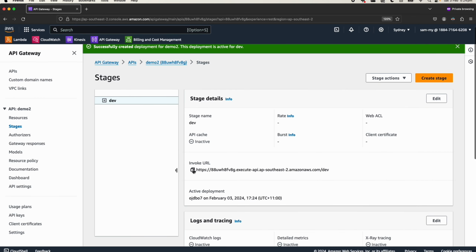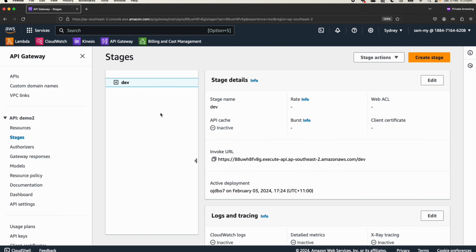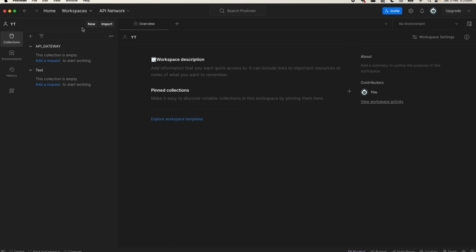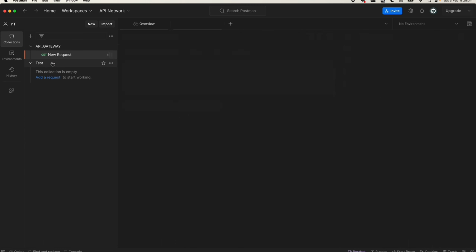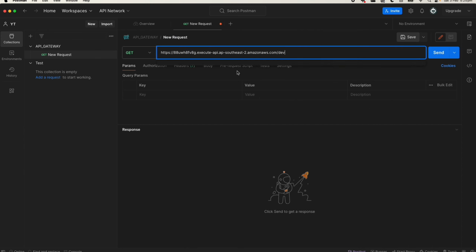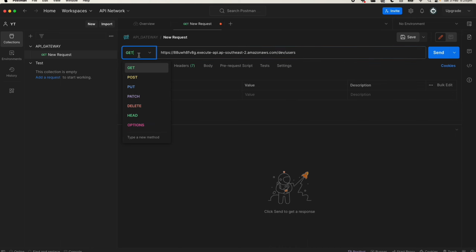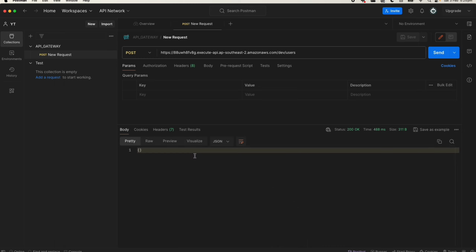Right, we got the invoke URL. Now let's go to Postman and hit this endpoint. You need to select the invoke URL. Go back to Postman. You can get the free Postman and create a new request. I'm going to create a request where the endpoint is users, the verb is POST, and let's save it. If you like, you can save it, and let's hit the endpoint.